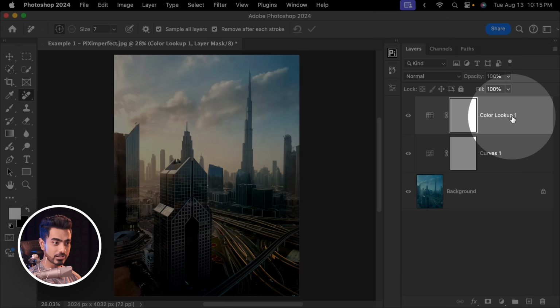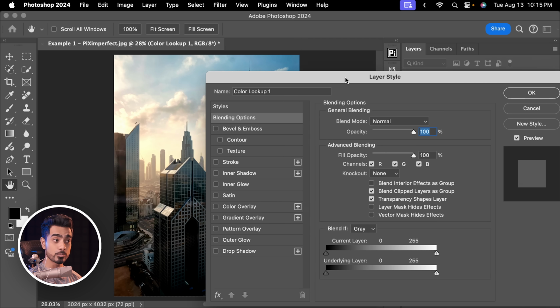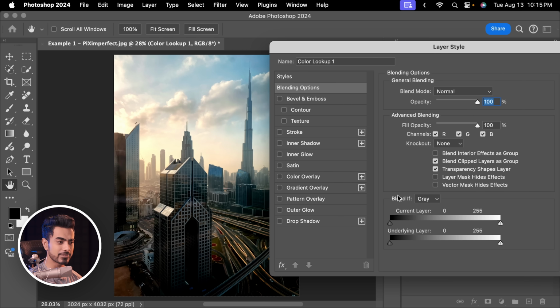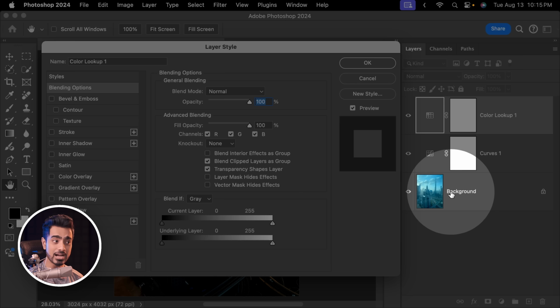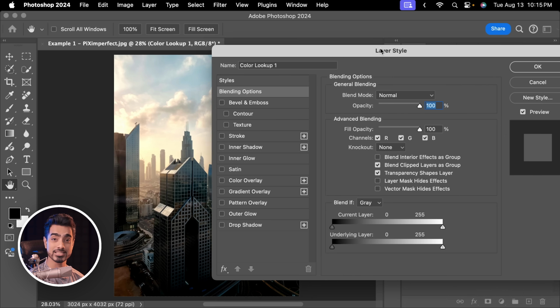But we only wanted it in the highlights. So how do we limit that? You know it? Blend if. So double click on the right hand side of this layer. This opens up the layer style dialog box. Inside of that, just take this effect away from the dark areas. From the dark areas of what? From the dark areas of the underlying layers or the layers that lie under it.